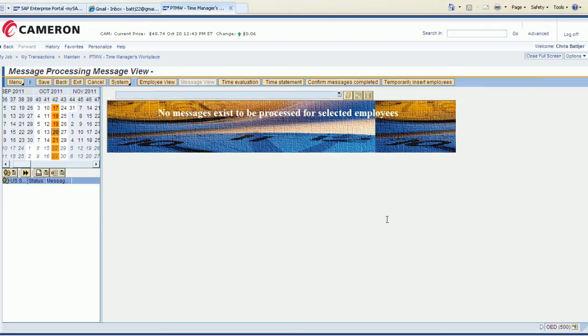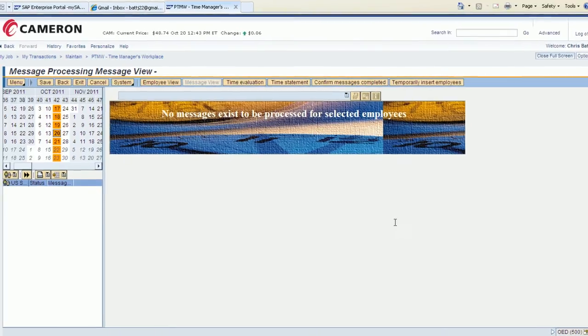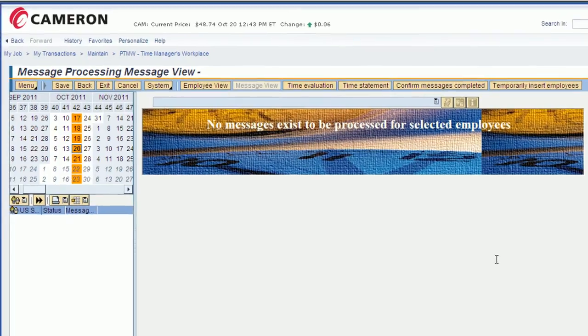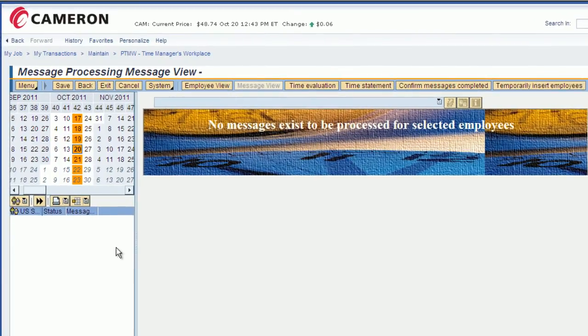Okay, so now that we understand how to clear messages, I want to talk about how you review your employees' time or answer any employee questions that they may have by looking at the data when there isn't a message to be processed. So as you can see, when I've handled all my messages, I don't see any employees here. I don't see any data. So if someone came to me and asked me a question, you're probably wondering, how do I look at the information? So this is how.